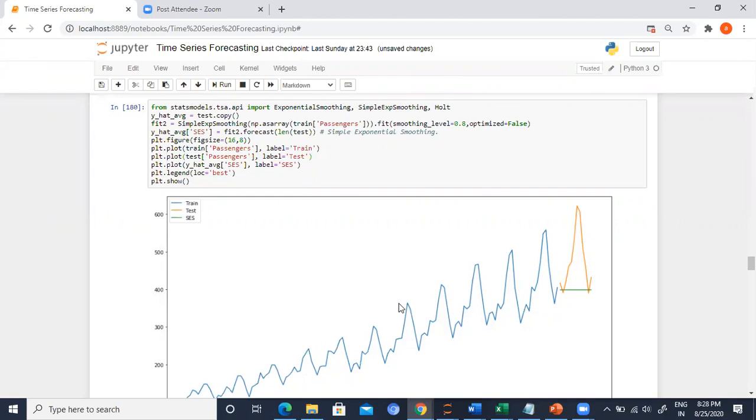So the simple exponential smoothing assumes that there is no trend or there is no seasonality. Without those assumptions, it will try to predict. It will try to fit into the data, and then you will calculate the forecast.